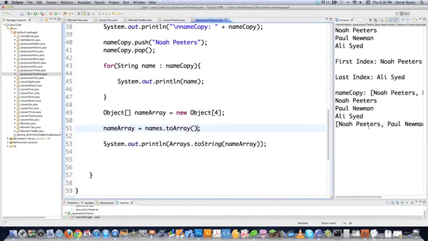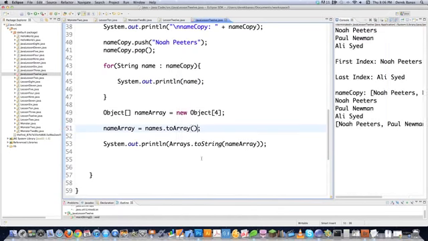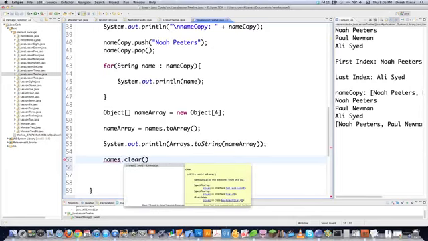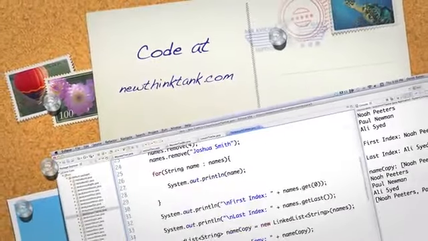Now we can execute it, and you can see it printed out that array right there on the screen. And then the final thing, this is pretty much every single thing you do with a linked list. If you wanted to delete every single thing that's in the linked list, you call the clear method. That's pretty much everything. You're an expert on linked lists inside of Java.